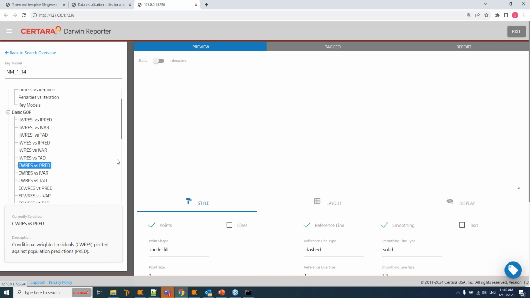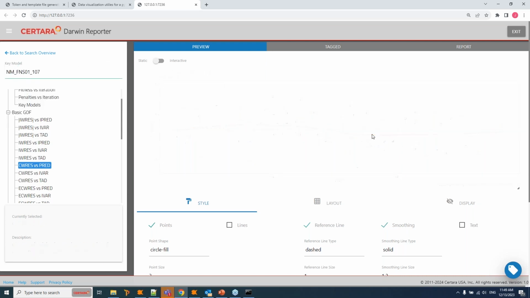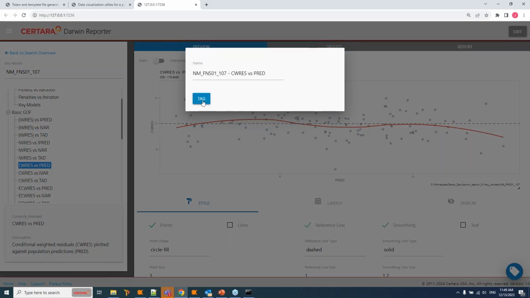And you can see CWRES versus PRED is selected. I can see the key model that I'm viewing that for right here. I could easily change to a different key model or the final model and generate the same plot with the click of a button. I can tag this as well.